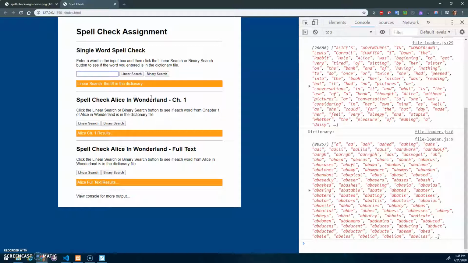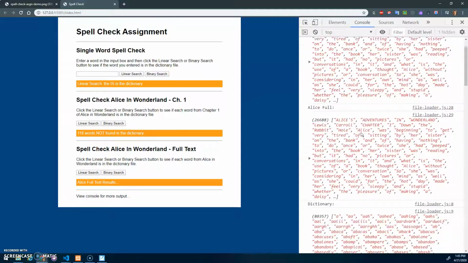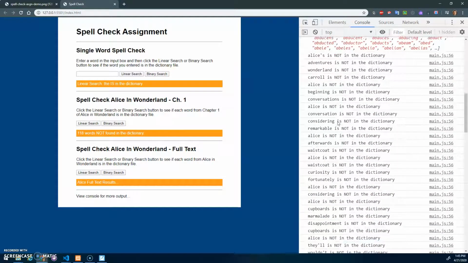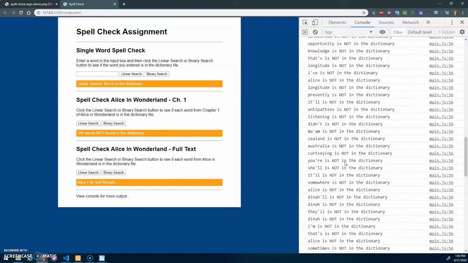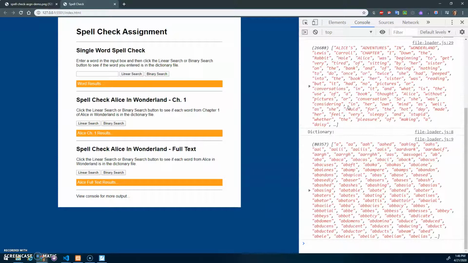Okay, the next part is spell check Alice in Wonderland Chapter 1. And the idea here is when I click this button, I want to loop through all of the words in this array and check, hey, is this word inside the dictionary? Is this word inside the dictionary? Is this word inside the dictionary? And do that for every single word in this array. So if I hit linear search, it says 118 words were not found in the dictionary. And it should have outputted all of the words that were not found into the console. Okay, all 118 words.